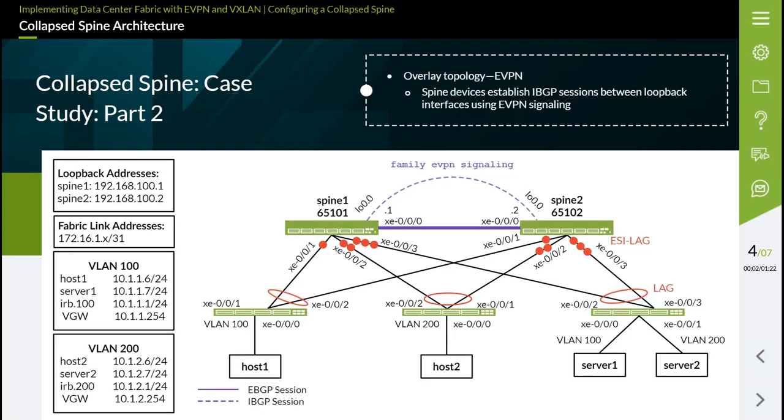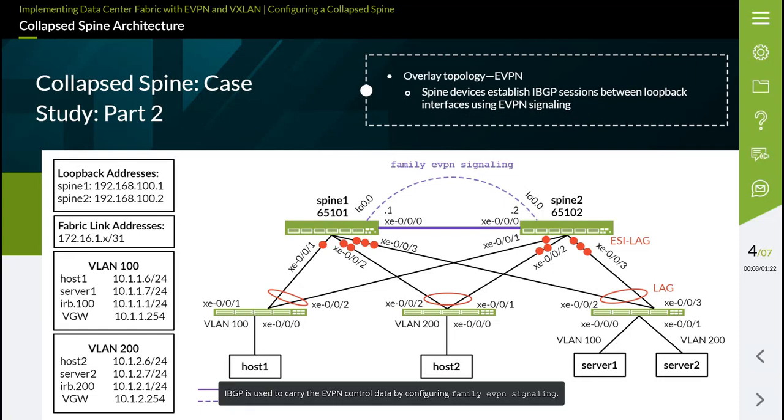In the overlay of the EVPN-VXLAN spine-only design, IBGP is used to carry the EVPN-controlled data by configuring family EVPN signaling. The autonomous system or AS number used for the IBGP session differs from the AS numbers used in the underlay if eBGP is used as the underlay protocol.